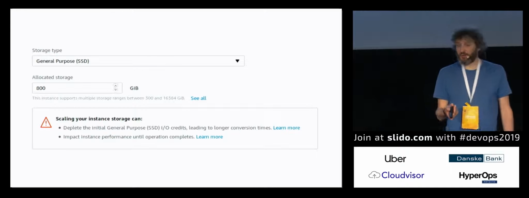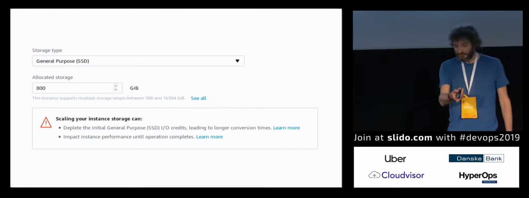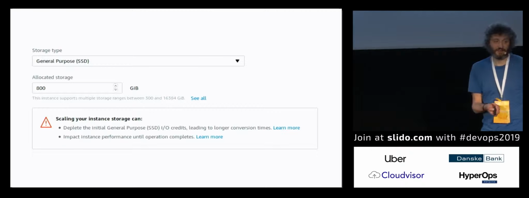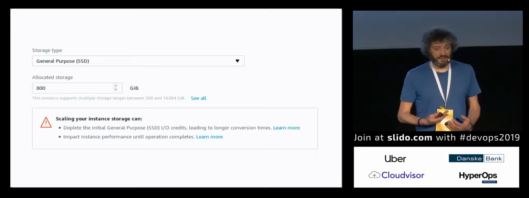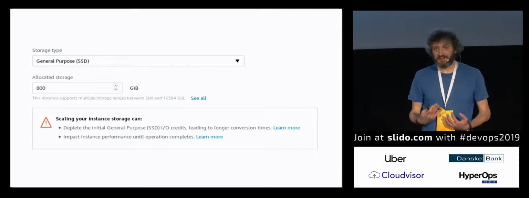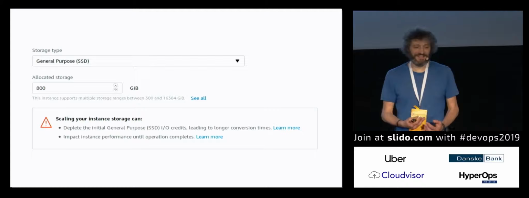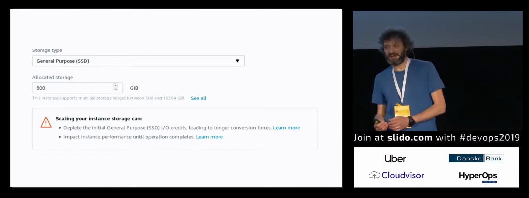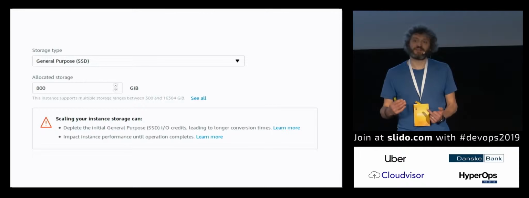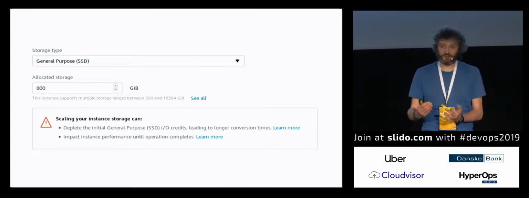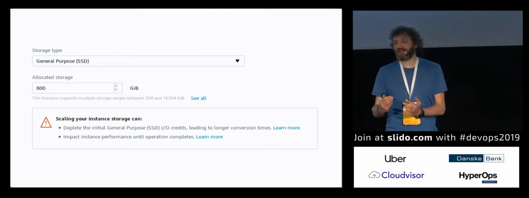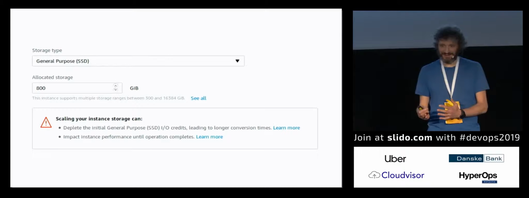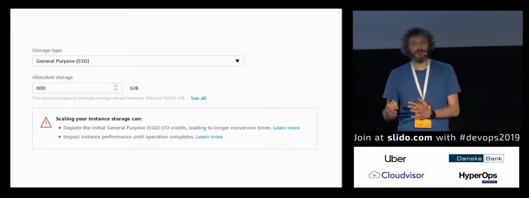With general purpose storage, the first thing you know is if you try to do that doubling of the storage, it tells you basically two things. First, it might take long. And the second one is your performance is affected while this change happens. And that means that if you are triggering this change because your database was already suffering, you might basically kill the database and make it worse at that specific time. So your automatic script is not necessarily going to be that great.